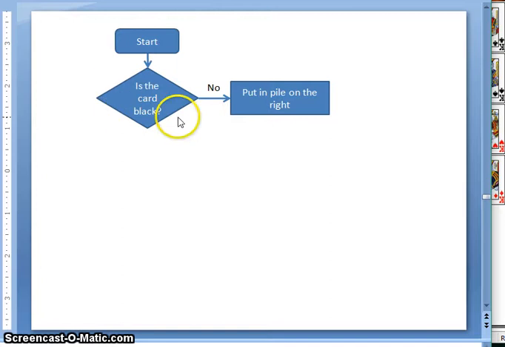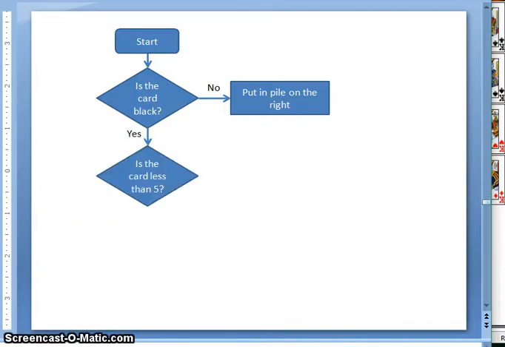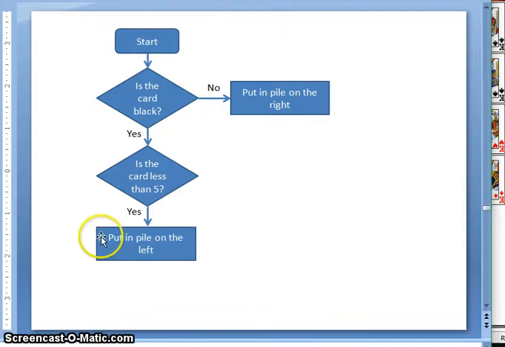So if the card is black, no, we still don't want it, so that's the same. But if it is black, now we need to check if it's less than 5. So that's going to be another decision diamond here. And at this point, we need to see what happens if it's yes or no. So if it is yes, then we do want that card. It's going to be on the left. And if it's no, then we can go back to this and say we don't want that anymore. Put it in a pile on the right.